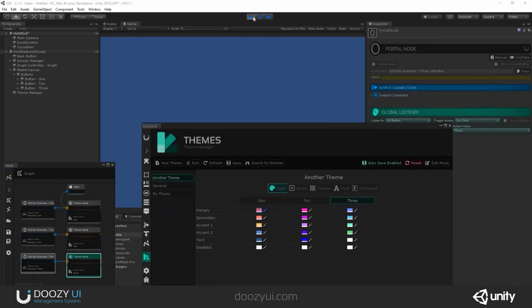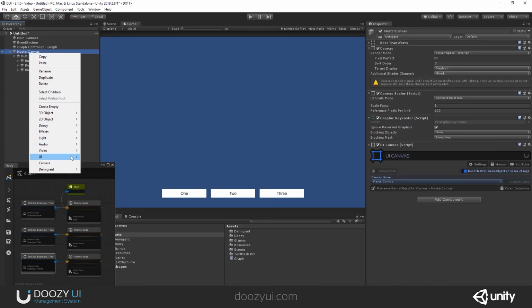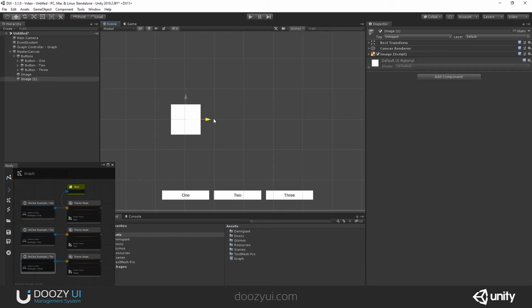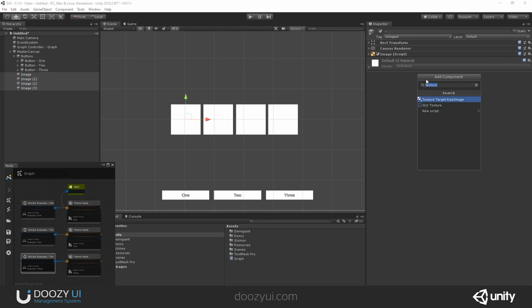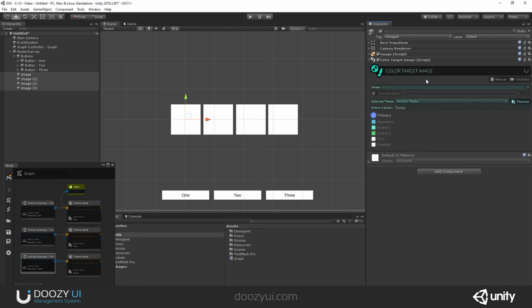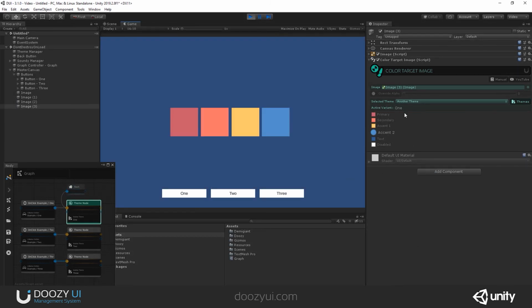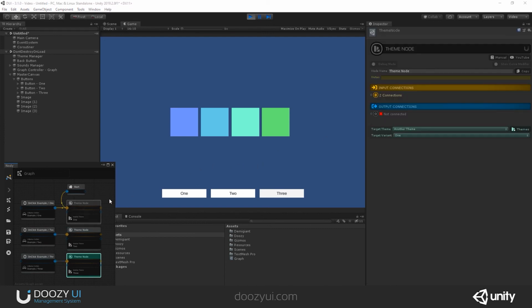And in order to show you that this works, I'm going to also use some color targets. So let's create some images. All right. And here, let's add some color target. So 1, 2, 3, and 4. And check it out, we'll be able to change the active variant. So right now variant 1 is active, variant 2 is active, variant 3 is active. And I've done this without writing a single line of code and using the theme node to do it.